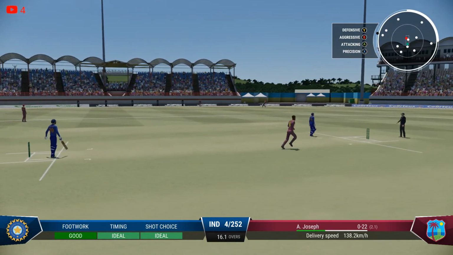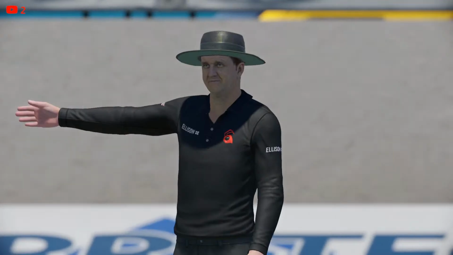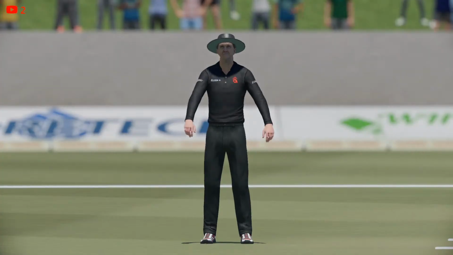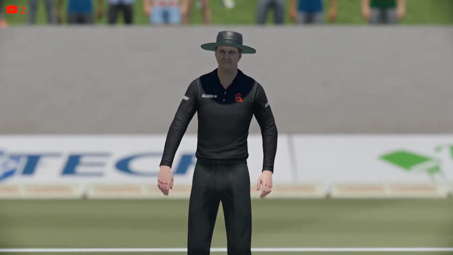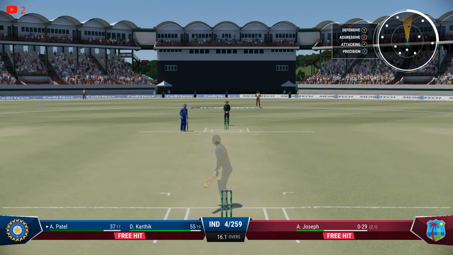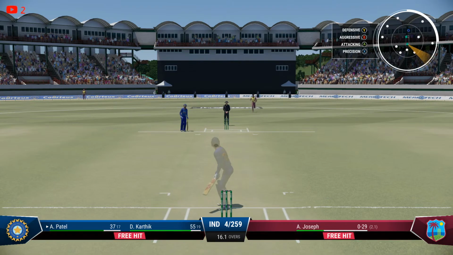This time, what a shot from Akshar Patel, and it's an overthrow as well. It's a no ball as well. So we will get a free hit. So what luck for us, guys. We hit him for 6, and he bowled a no ball, coincidentally or luckily. So let's try to hit him again.